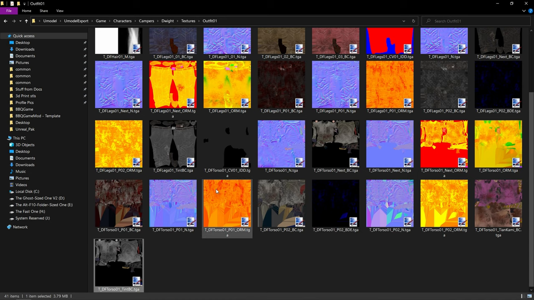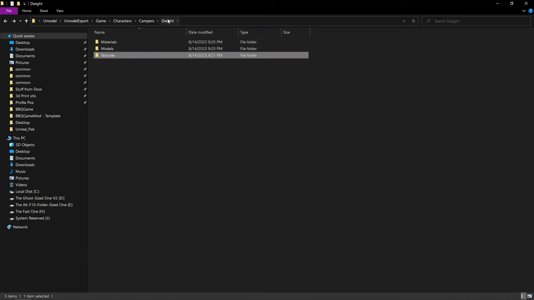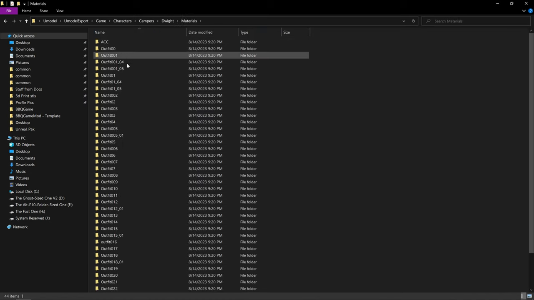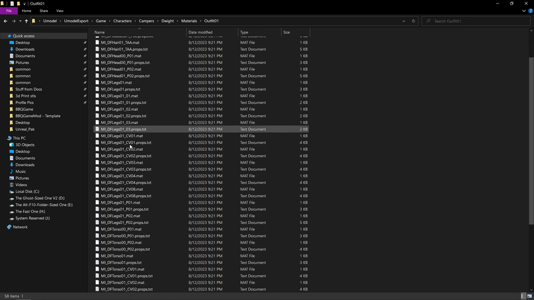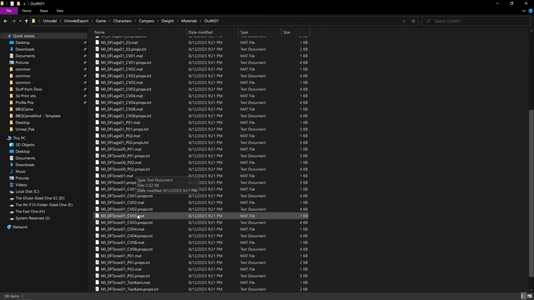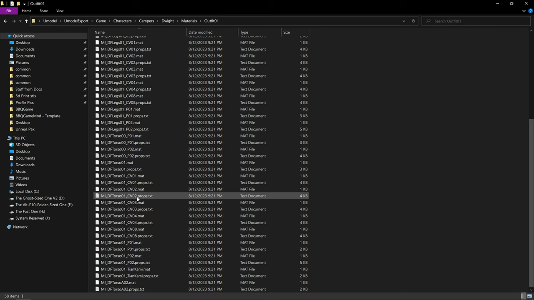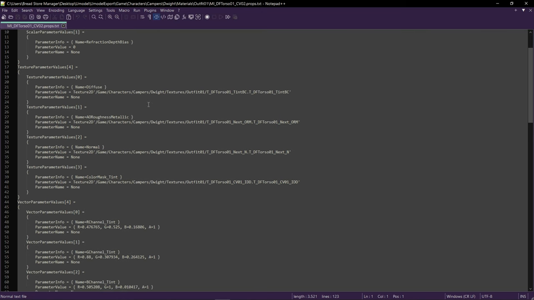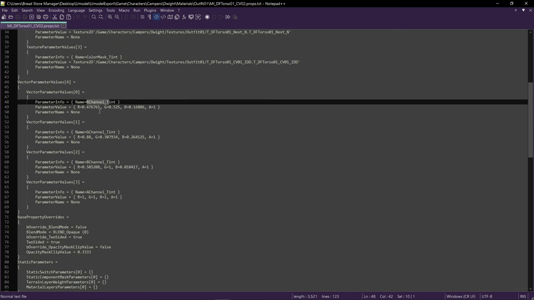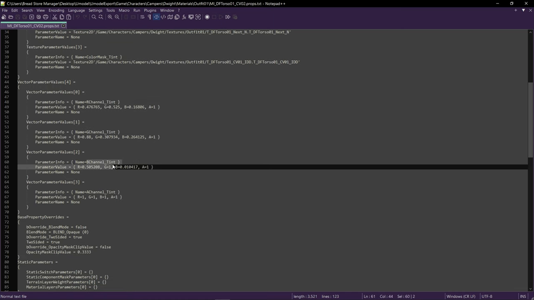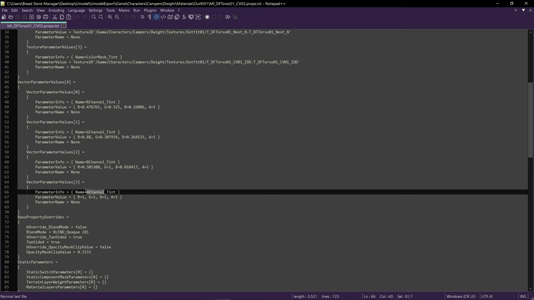If you want to actually take the ones from the game, then you need to go to your character's folder, materials, and then Outfit 01. You'll see there's the normal materials, and then CV materials. These are the basic recolors. So I'm just going to pick number 2. I'm going to go into it and edit with Notepad. We can scroll through here, and you'll see R channel tint, G channel tint, and B. And then also alpha. Alpha is generally unused because, as I mentioned, it just loads the original BC.